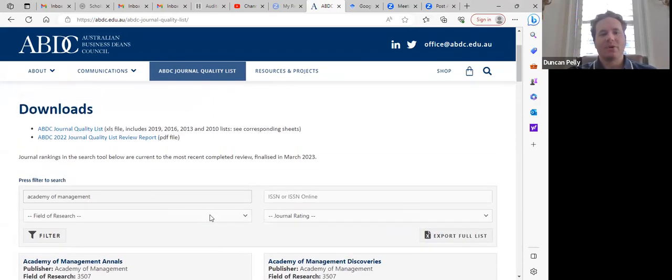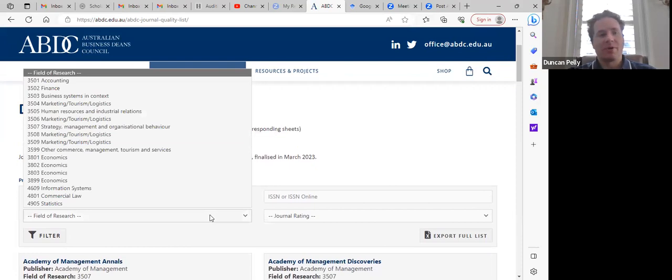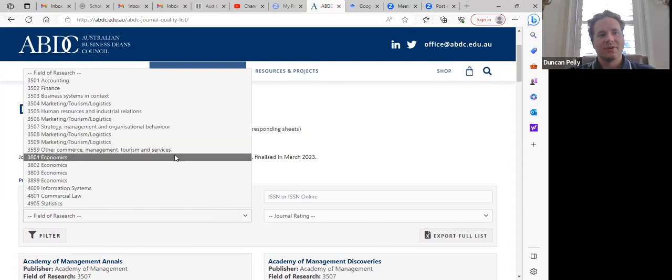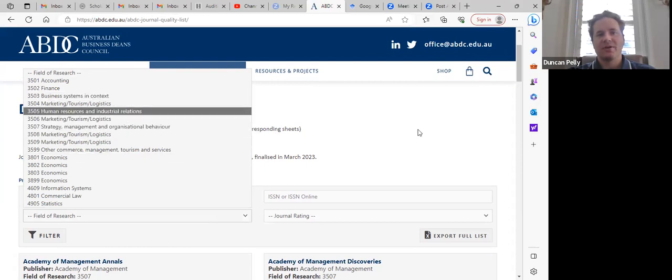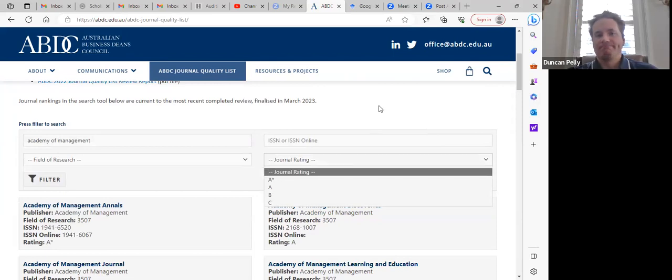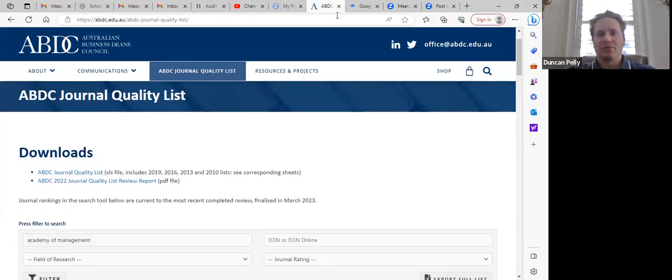Same thing, you can type down field of research if you just want to browse journals, like maybe you can say economics, law, statistics, a whole bunch of different choices here. And you can also browse by journal ratings. So that's how you're going to evaluate the journal. So I'm going to stop the share and we're going to show you the next thing.